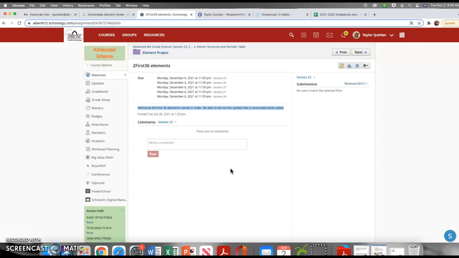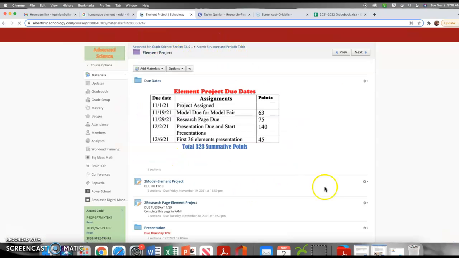And I will go through a couple of those just to make sure that you know and you've memorized the name and the symbol for each element. So you don't have to memorize the symbols in order. You have to memorize the names in order, but you need to be able to tell me the symbol that's associated with the name when asked. So that is all of your element project.